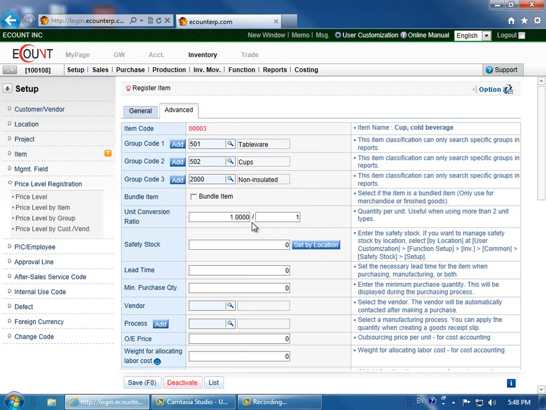These groups will appear in reports, including the sales reports and the inventory statuses, so you can organize data by these groups. Next, I will move on to the bundled item field.